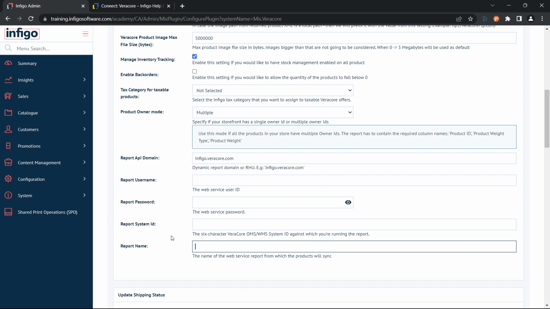Now, do bear in mind that this dynamic report is only required to sync product weights from Veracore. If weight is not important, such as if you are not calculating shipping by weight, for example, then you may be able to omit this configuration and just use a single product owner instead.